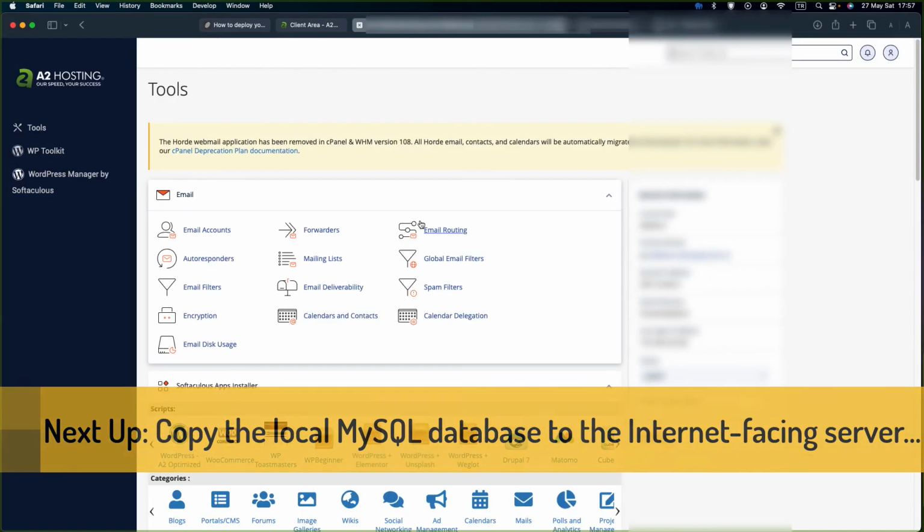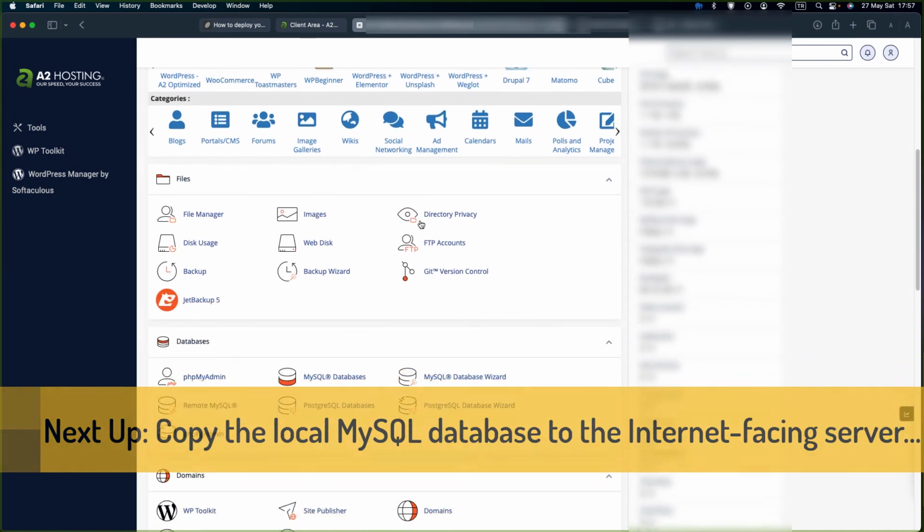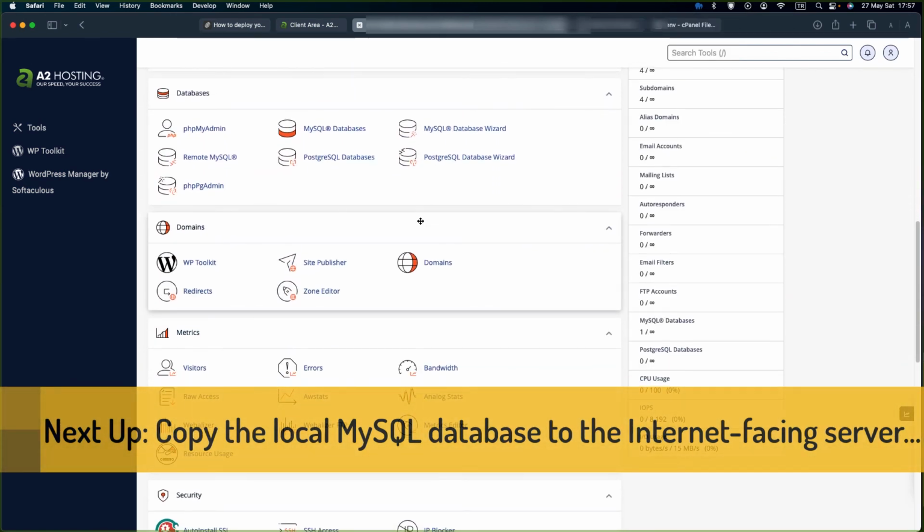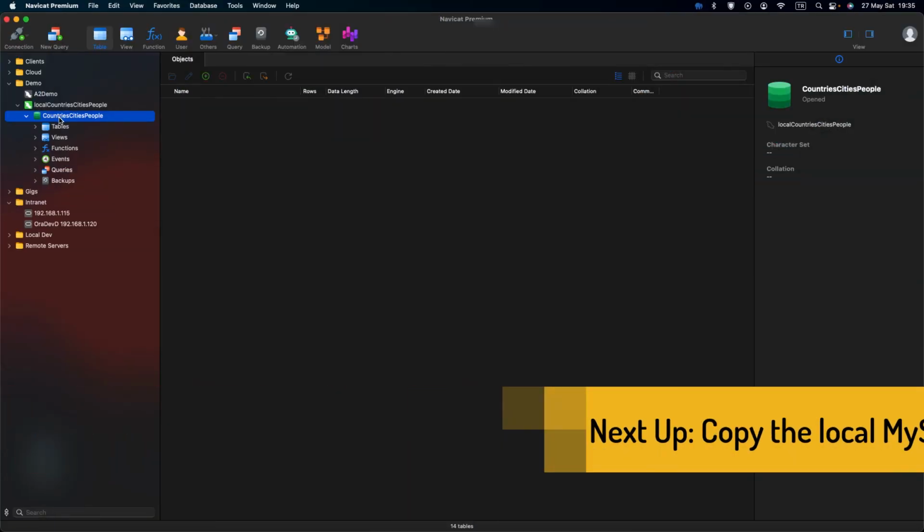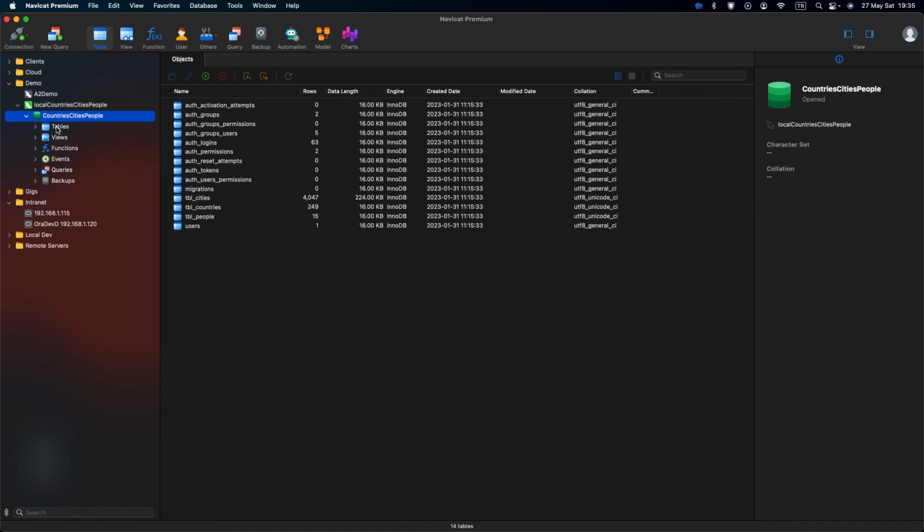Next up, we'll copy the local MySQL database to the internet-facing server. There are dozens of ways of doing this, but as a quick solution, I will use Navicat to copy the tables from the local dev server.